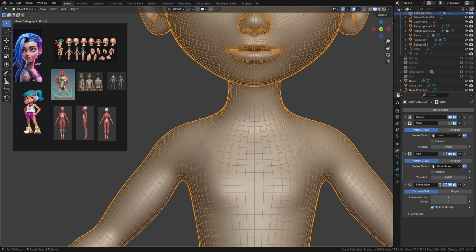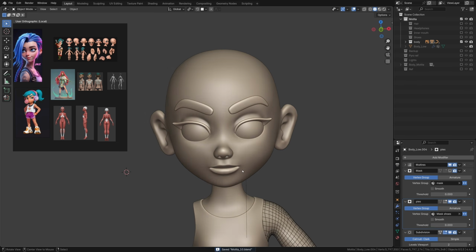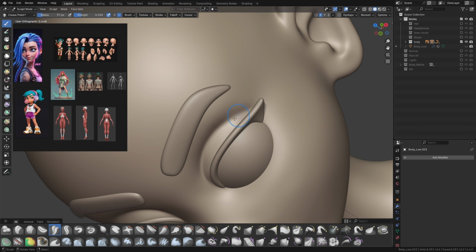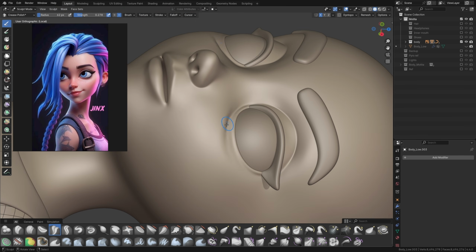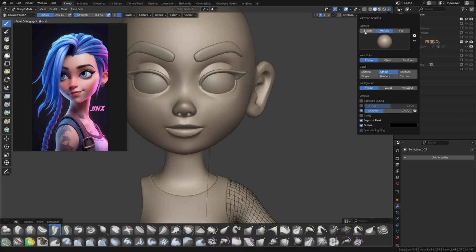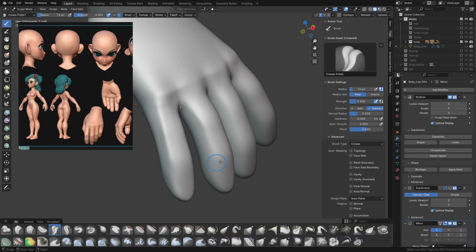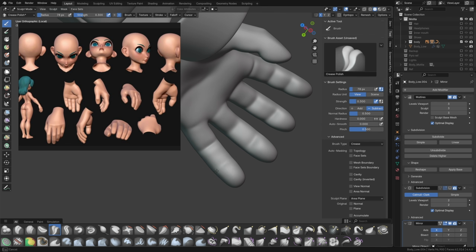Going back to the body, let's move on to the detailing stage. In this phase, we take the whole model we've built and polish the surfaces. I start by refining all the skin folds, adding anatomical details, and making sure the silhouette reads perfectly from every angle. It's also a good idea to change the preview material now and then, since it helps spot shapes we might miss with just one shader.